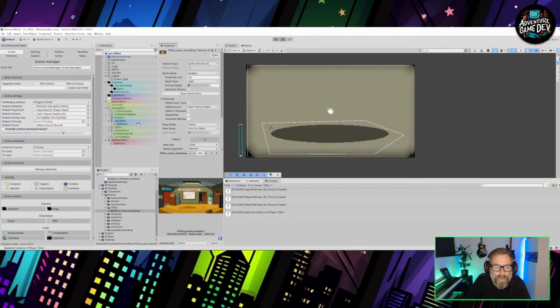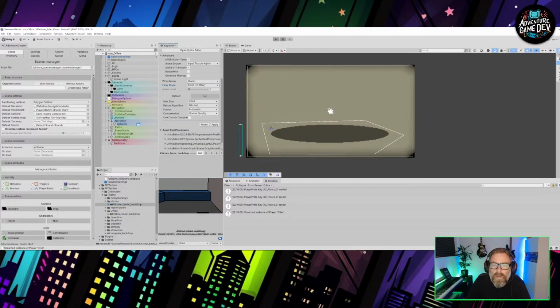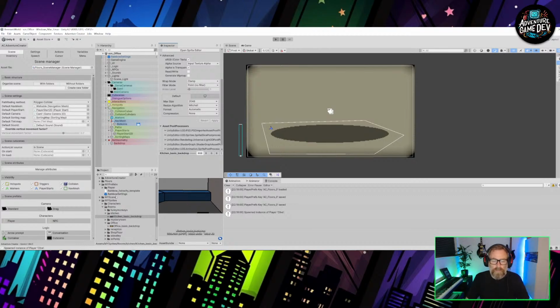But we're going to do the office. We're going to do the kitchen, I think. So I'll just set them to point and non-apply. And again, if you're joining this late or skipping through it, that's so that it maintains the pixels and doesn't just blur it out as it scales up. So those two, we're doing the office now.